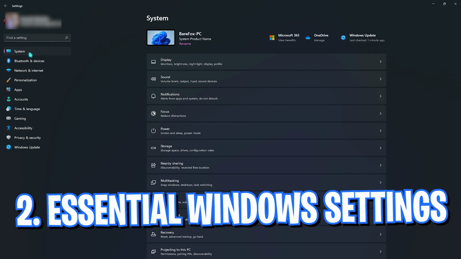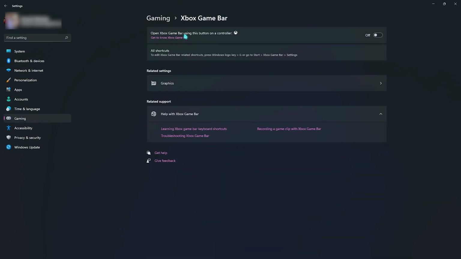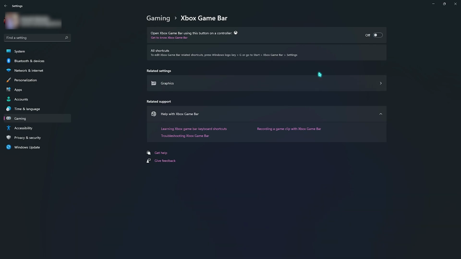Step number two is the essential Windows settings, and for that you need to go over to the gaming part, click on Xbox Game Bar and make sure that this is turned off. By default it could be turned on, and Xbox Game Bar consumes a lot of memory running in the background and you always want it turned off.